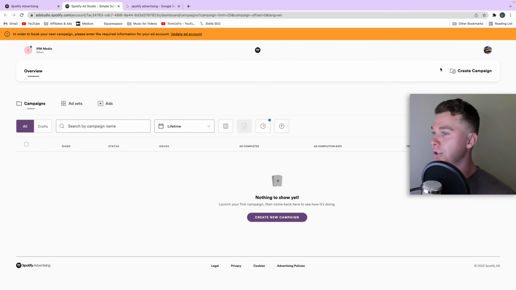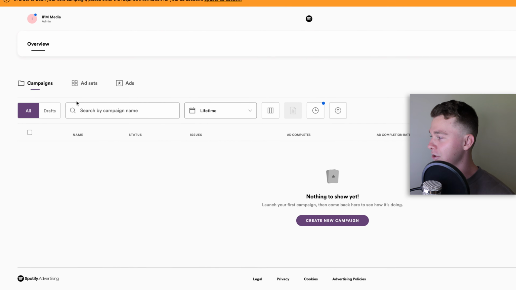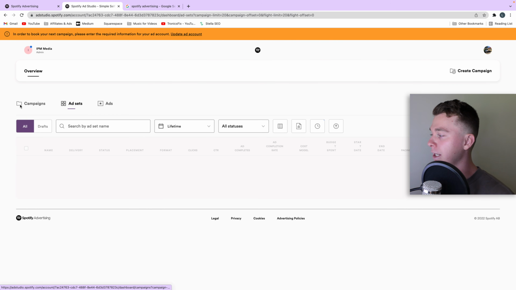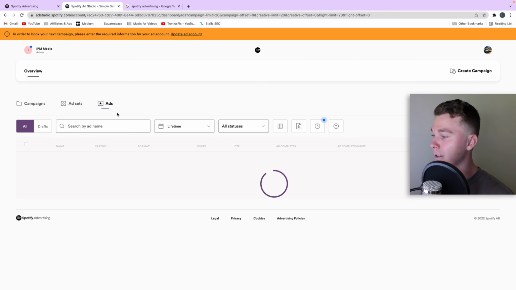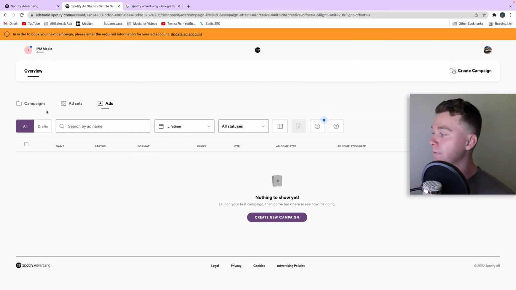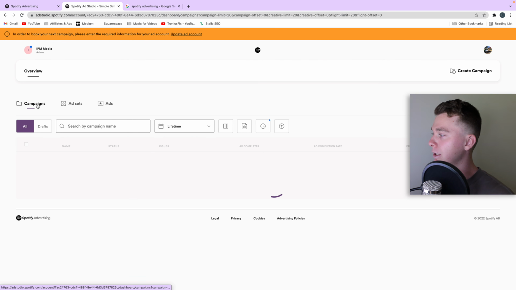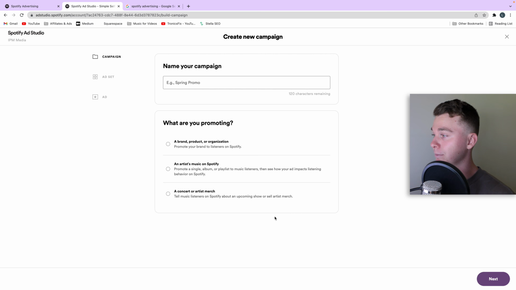So now, once you're inside of Spotify Ad Studio, this is essentially where they manage all of the content. You can see we have a campaign section here, which will house your campaigns. And then inside your campaigns, you'll see your ad sets. And inside your ad sets, you'll be able to see your ads. And that's very common. We see most ad managers look a lot like this. So let's head back to the campaigns area and let's start by creating a new campaign.